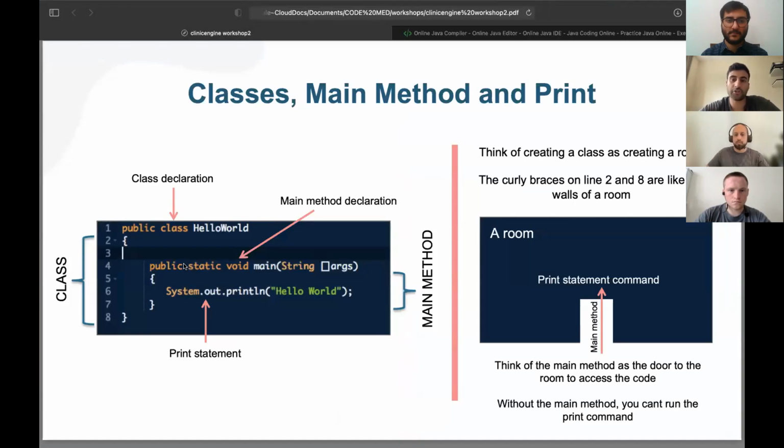So now we've got this class declaration, this class, which is like a room, a box. Inside this box, we've got a main method declaration, with another box inside of it formed by these curly brackets. The way that's really useful to think about it is the class is this room, and the main method allows your computer to know where it needs to be entering this room from.